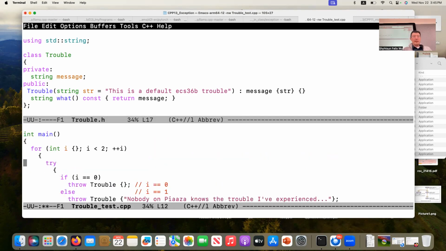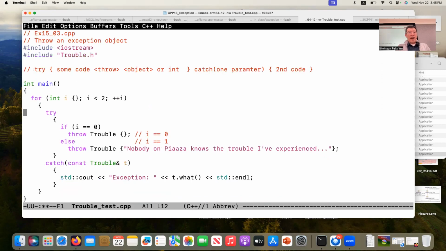So the example basically says, hey, I have a loop of 2 iterations. So this is essentially a loop of 2 iterations. The value of i should be either 0 or 1. So essentially when i is equal to 0, I'm just throwing trouble without any input argument. That means it's going to print the default string. And then if you throw trouble the second time, if i is equal to 1, then it will say, hey, nobody on Piazza knows the trouble I have experienced.